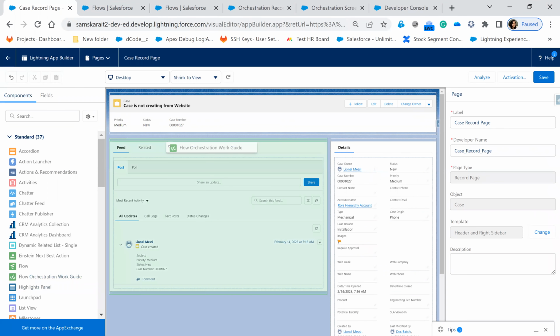Now, this work guide should display only when the case request approval is yes. When the request approval is yes, then only the work guide has to be displayed. Because in the orchestration rule, what is the first condition that we have given here in the record triggered? We have given that whenever the request approval equal to yes, then only execute it. So whenever it is not a yes, then why should we display the work guide there?